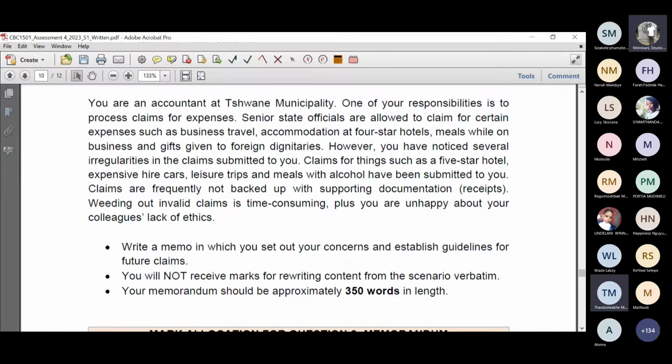However, you have noticed several irregularities in the claims submitted to you. Claims for things such as 5-star hotels, expensive car hires, leisure trips, and meals with alcohol have been submitted to you. Claims are frequently not backed up with supporting documents such as receipts or slips. Weeding out invalid claims is time-consuming, plus you are unhappy about your colleagues' lack of ethics.